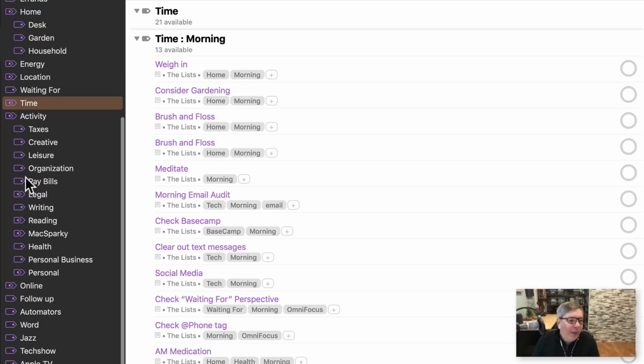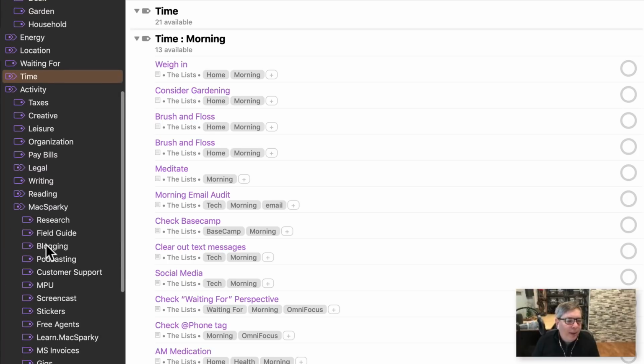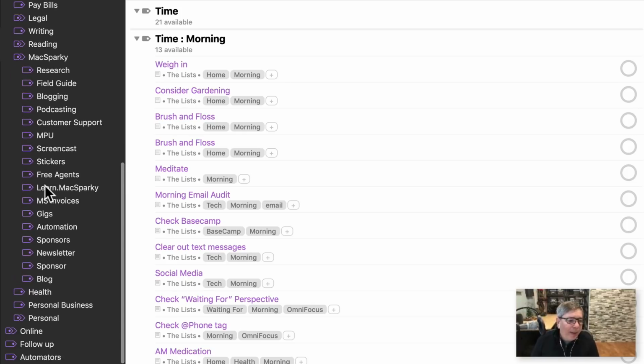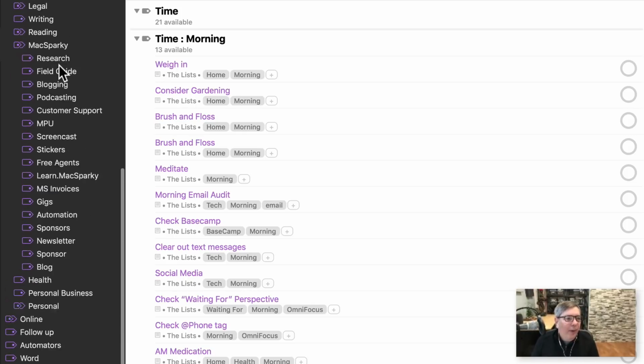I do the same thing with MacSparky. I've got this big wide group, and there's total overlap here. Like MPU is also a project. So you're like, well, why in the heck are you adding a tag for MPU? But once again, this tag may find itself outside of the MPU project on occasion. So it gives me a way to say anything that I'm doing related to Mac Power Users, I just want to think about Mac Power Users. There it is. And then, getting on to more activities.